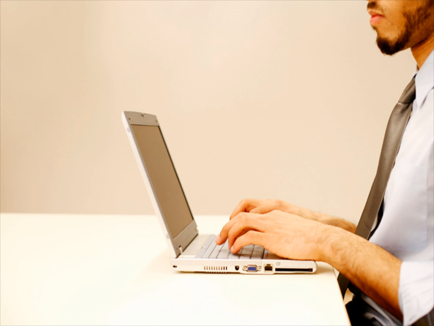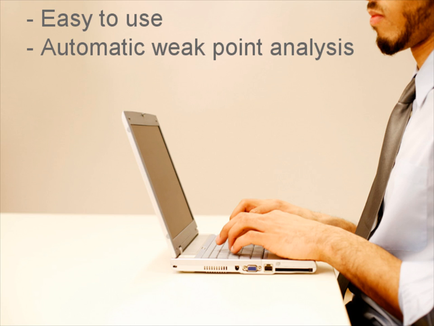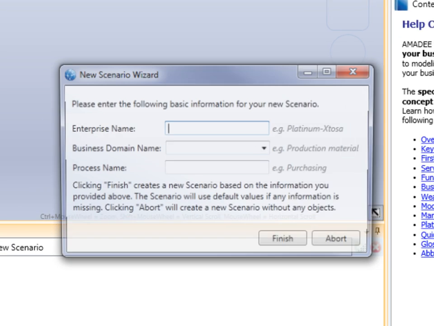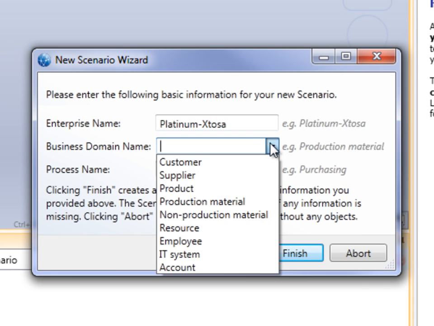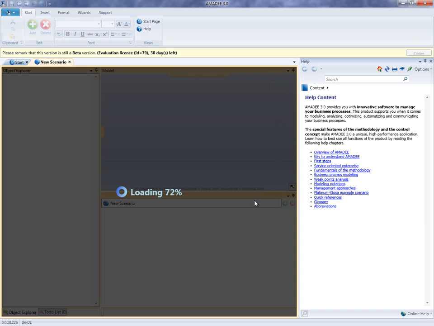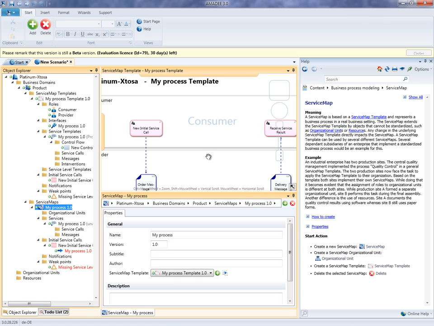There are three main characteristics of AMADEE 3.0. First, it is easy to use. Second, it automatically analyzes weak points. And third, it uses process templates. Creating and maintaining processes with AMADEE 3.0 is easy and intuitive. Basic data such as your company's name, the name of the business domain and the name of the process can be entered in predefined wizards. This way you will get a basic process model in no time.